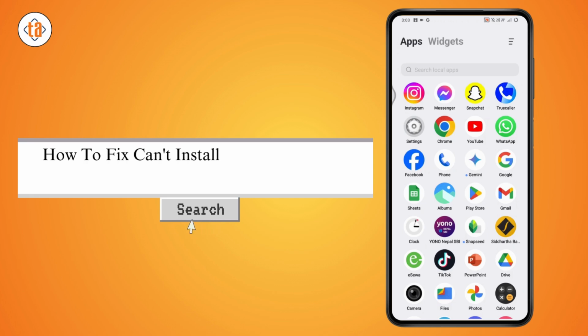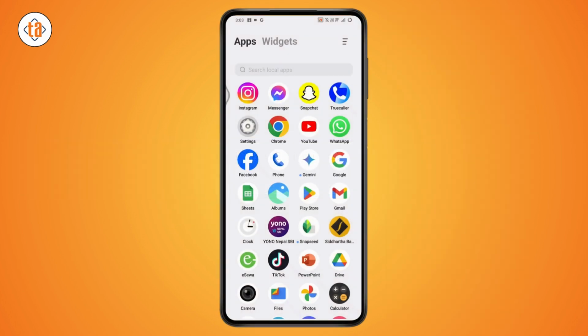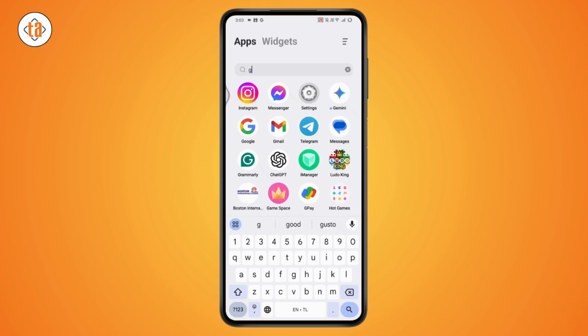How to fix can't install Instagram from Google Play Store. So if you want to fix can't install Instagram from Google Play Store, then what you need to do is first you need to open up your Google Play Store application.